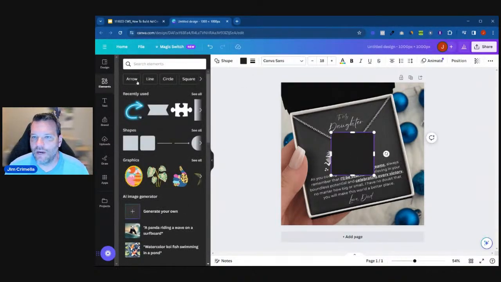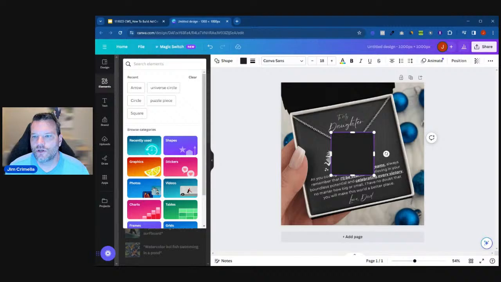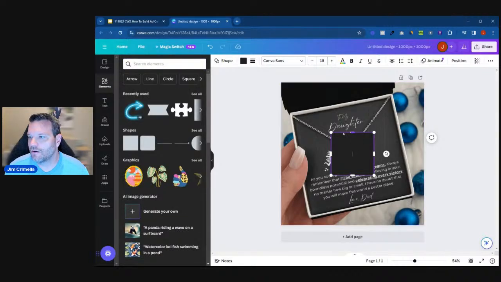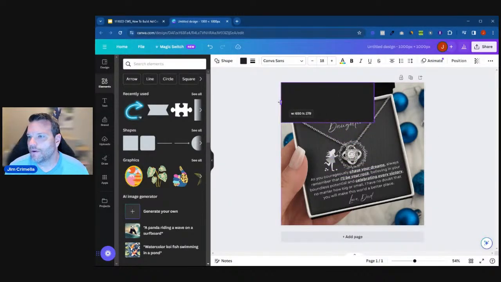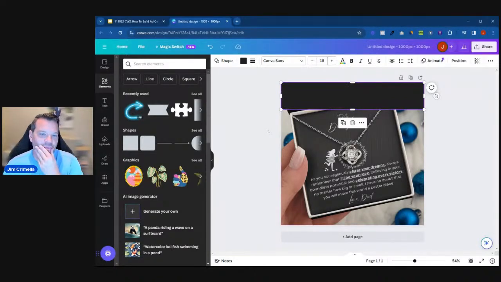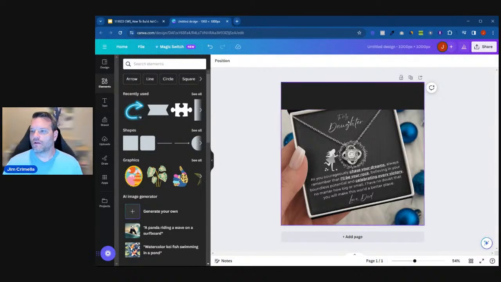So we need to add a rectangle. So we go to elements, search rectangle. Here's my rectangle, and move it up. I'm going to bring it up to the top, make it a rectangle, like so. So I don't want to cut off any of the message itself. I want people to still see that.